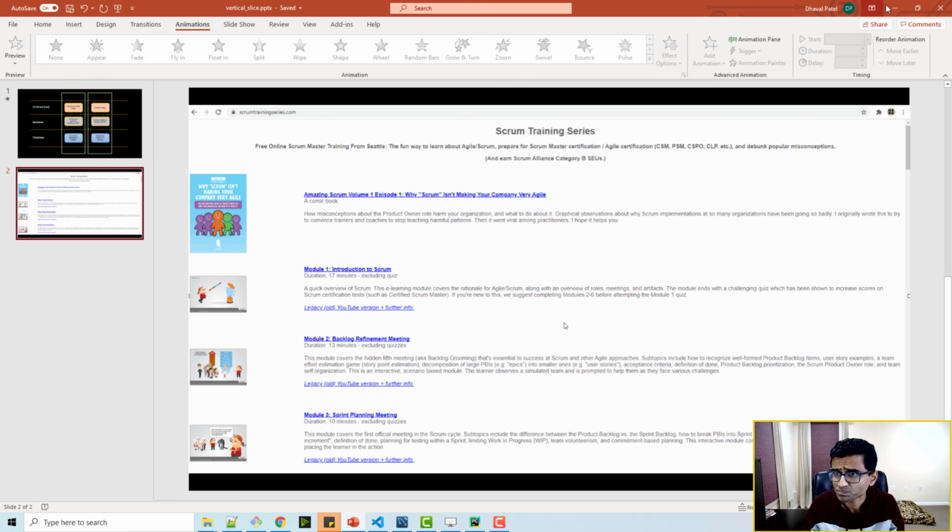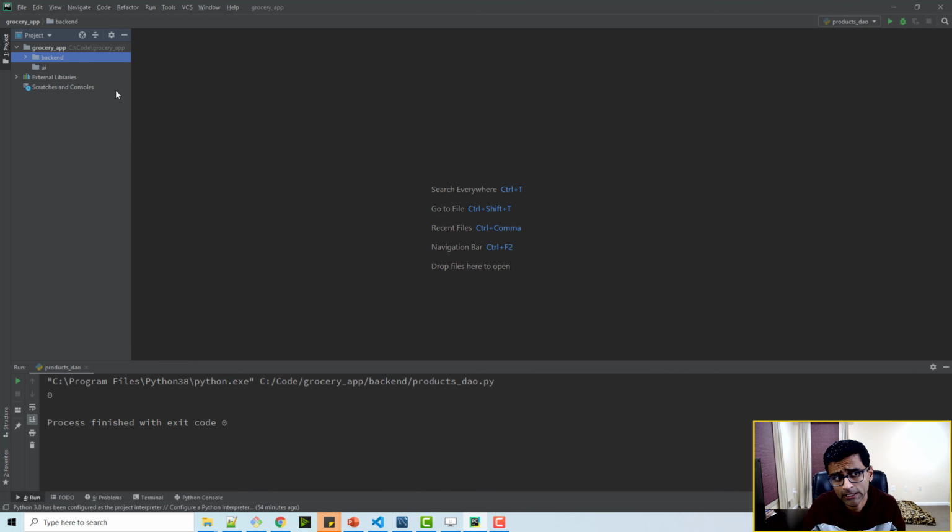Okay, now what we have done here is I created an empty folder called grocery app where I have created two subfolders, backend and UI. And these folders are empty right now. I don't know why the arrow is showing up. Backend will contain our Python Flask code. UI will contain our HTML code.